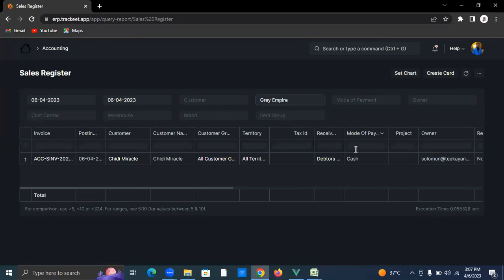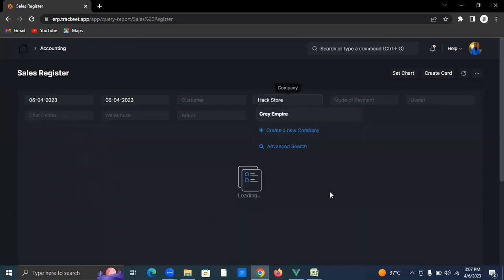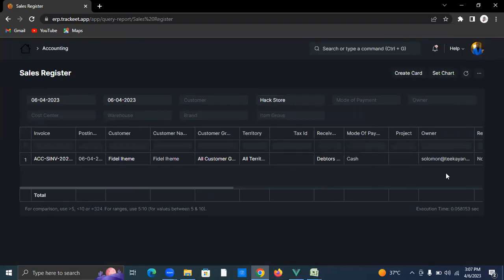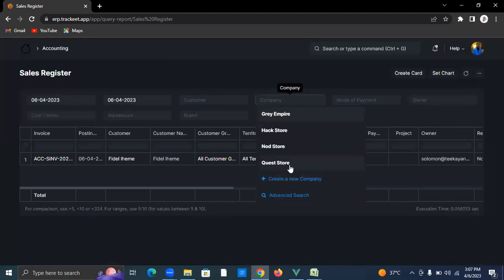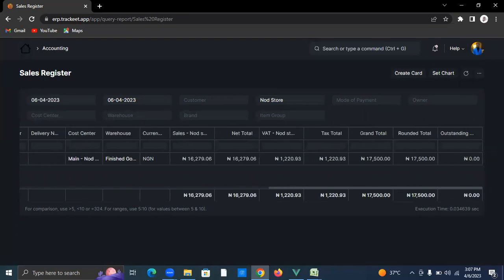We made one sale with Grace Empire, Hack Store. You can see that of Hack Store: invoice, posting time, customer name, the owner, which is the waiter. I'm the waiter, and the North Store. So the same. You can see our sales register. So this is how an analyst can regulate and monitor and manage and support multiple clients.